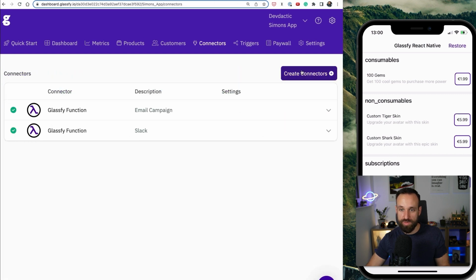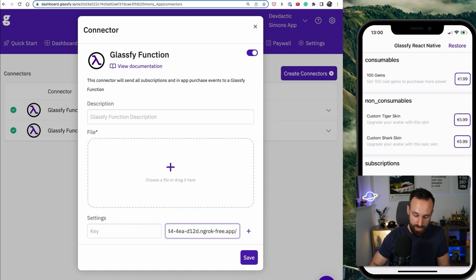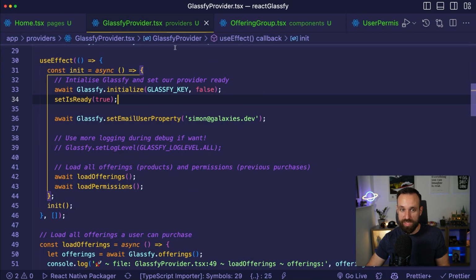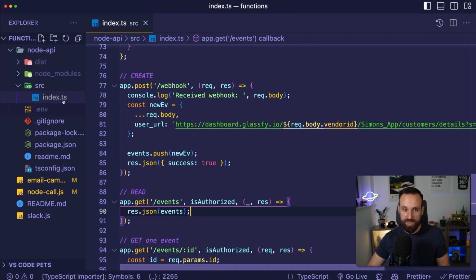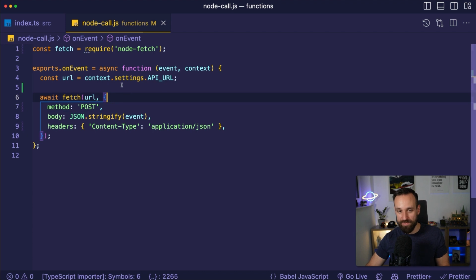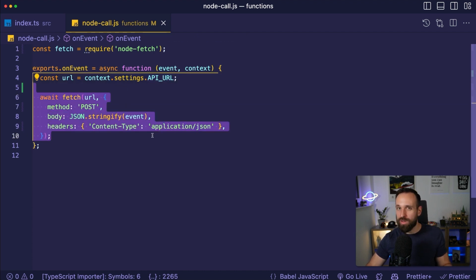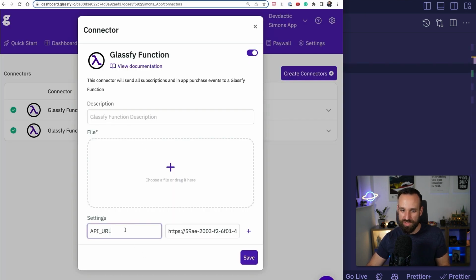So let's go to connectors, create a new function. I'll definitely put my ngrok URL in here, /webhook. And of course, we need to create our own little function for this now. So a function that could trigger my Node API could look simply like this. I'm grabbing the API URL from the context, and I'm just sending all the information right from the event to my own API. In that case, basically Glassfy is the proxy for our setting.